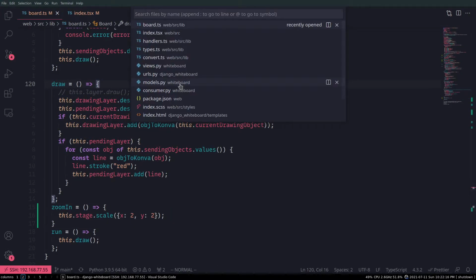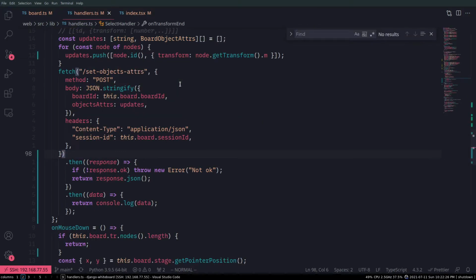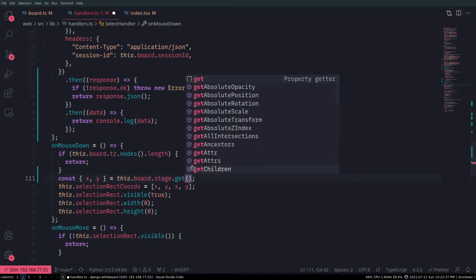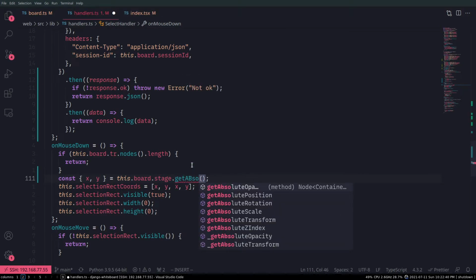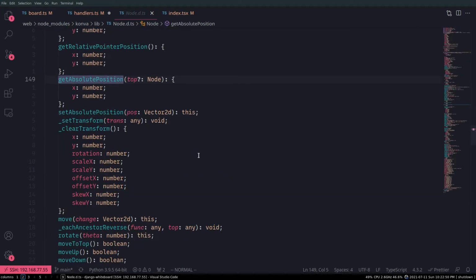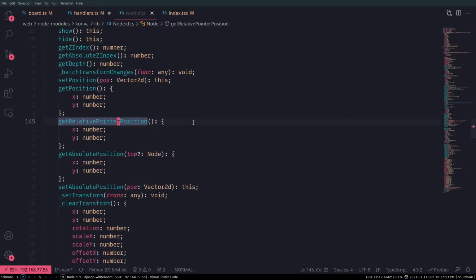I guess we just need to take the scale level into account when getting the cursor positions. So where do we get positions? Get position, no. Get pointer position. I bet there's a thing called get absolute. No. Just get absolute pointer position, okay? So this one gets the position of the get relative pointer position.